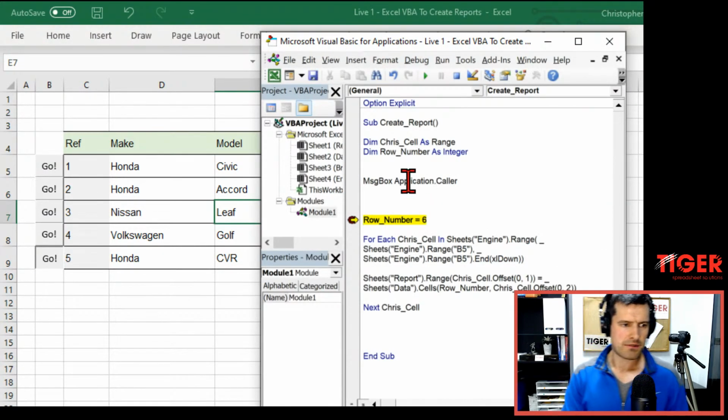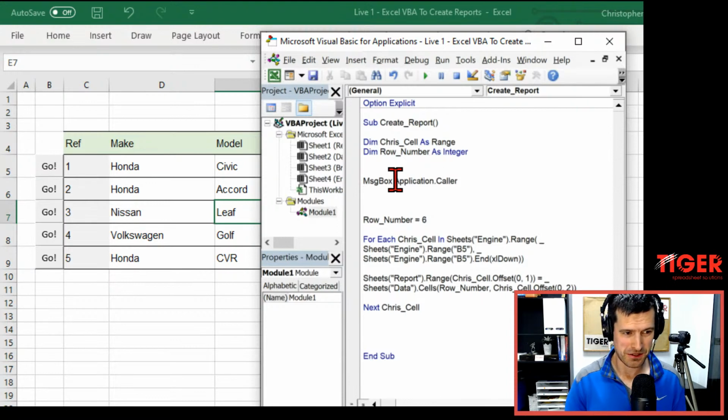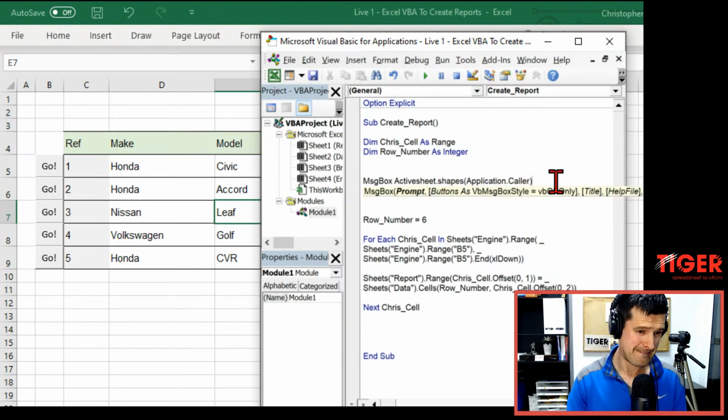So now we can say to Excel, okay, you know the name of the object that called this routine. So can you find that object and tell me what row it is on? This is the deal we're doing with the VBA editor. We can do that by saying ActiveSheet.Shapes(Application.Caller).Row. Let's see if this will work.